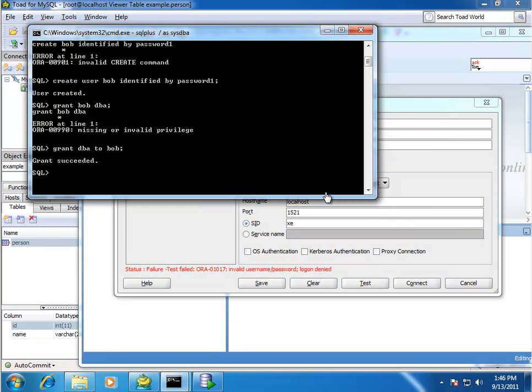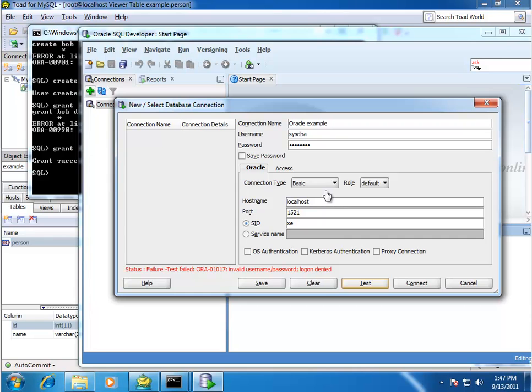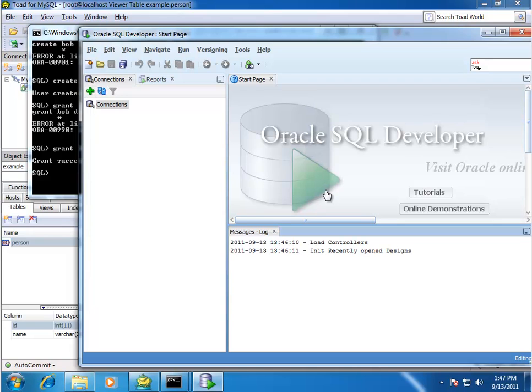So we just created a user Bob and we gave him power as though he was a DBA, or database administrator, meaning he's all powerful basically. So if we go there, now we're going to try Bob. I think I said password 1. Now if we test it, it says okay. So we're going to go ahead and connect.